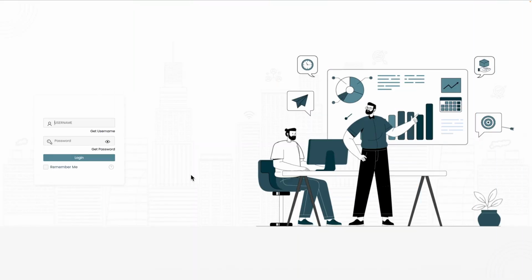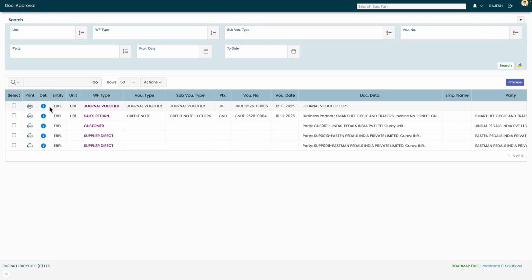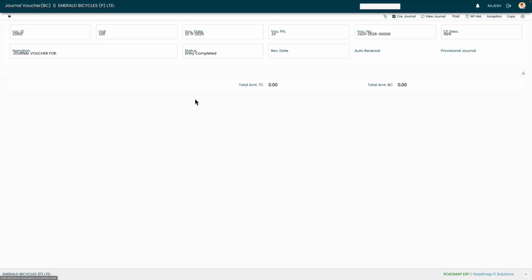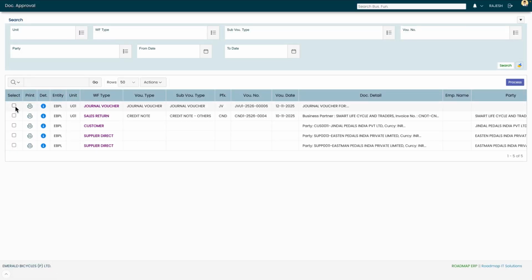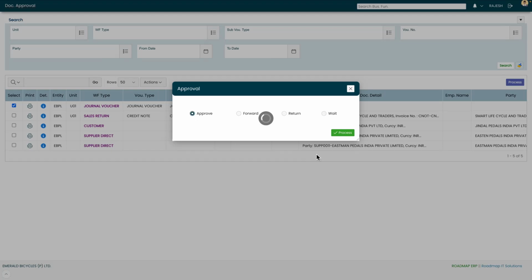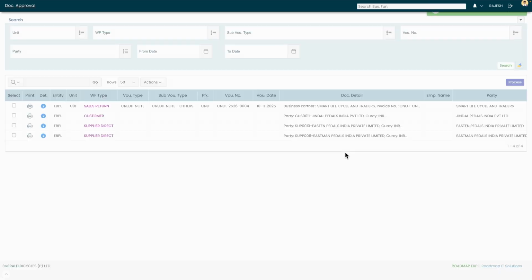Navigate to the approver's login. Click the Login button. Navigate to the Approval screen. To review the document, click on Detail. Once the document has been reviewed, click on Select, then Process, and finally Approve. Click on Process. The document has been approved.